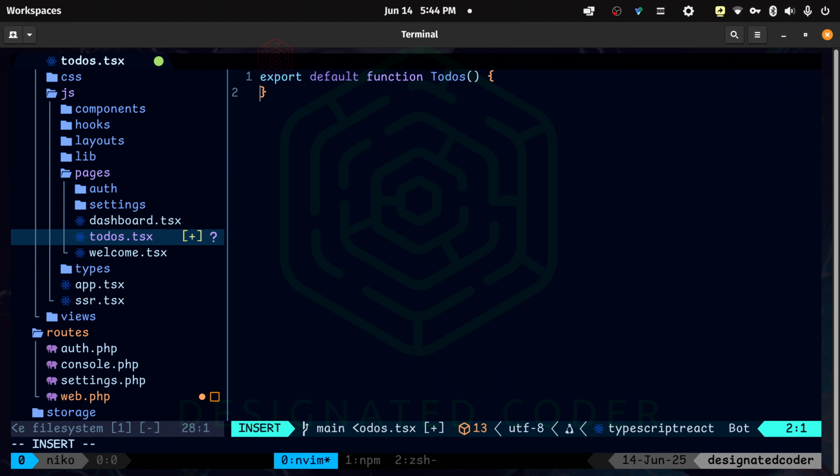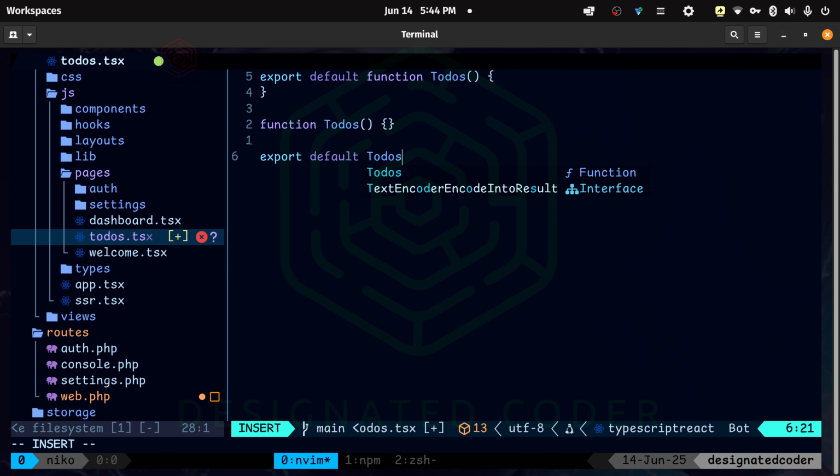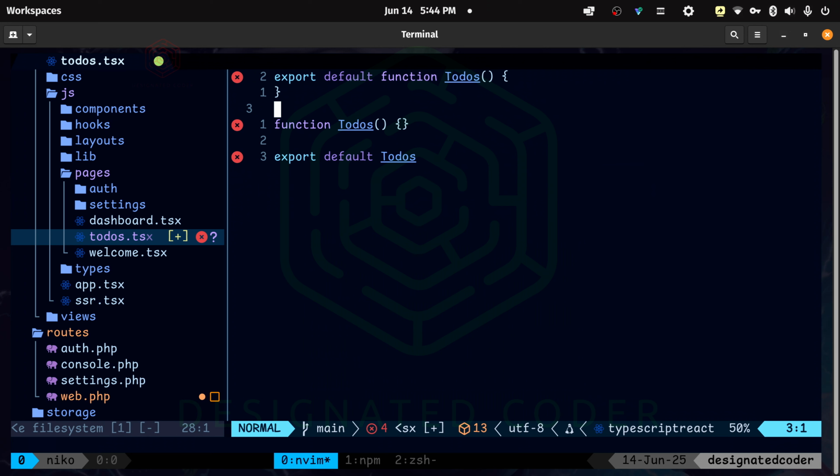I'm going to open this up. Now, this I've also seen as function to-dos, and then export default to-dos. I've also seen that like this, but this is just a shortened way of doing it. And so that's what I'm going to keep here.